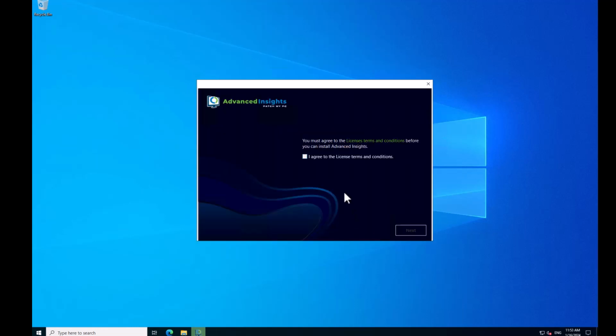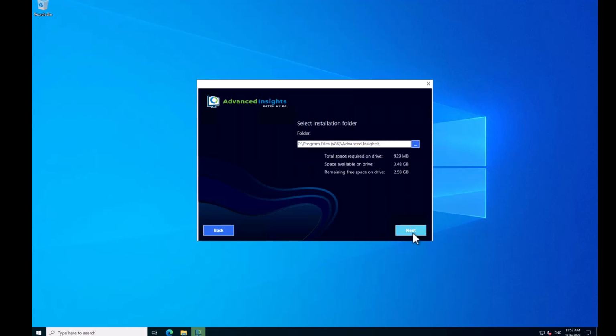Okay, so that just took about 40 seconds. So I'll agree to the licensing T's and C's and accept the default installation directory in this instance.